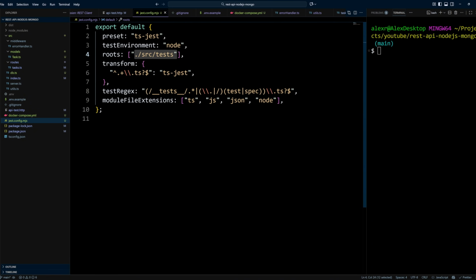We'll also have a transform that we'll use with ts-jest to be able to run the TypeScript files. And then we'll have a test regex, a regular expression to look for the tests also in the __tests__ directory, because it's a common directory where tests are put. Also, we're going to look at the files that have a test or spec extension, and then .ts, maybe ts, it's optional. And then we'll have module file extensions of ts, js, json, and node.